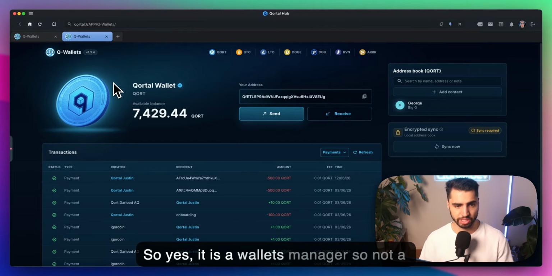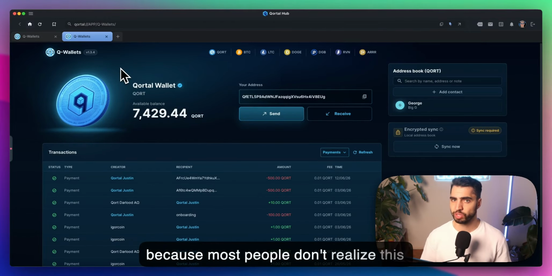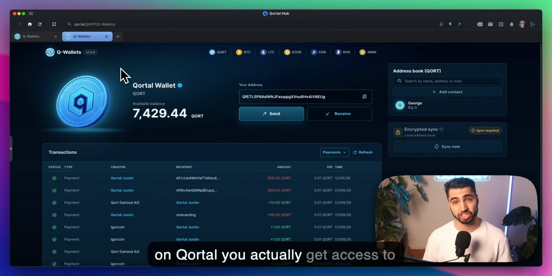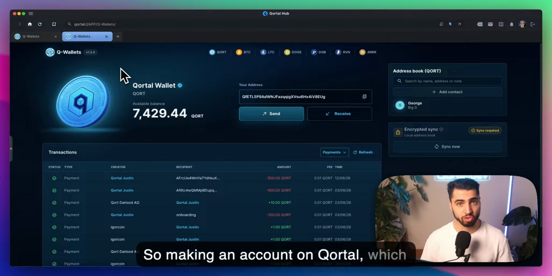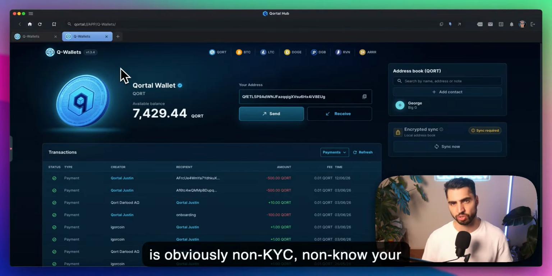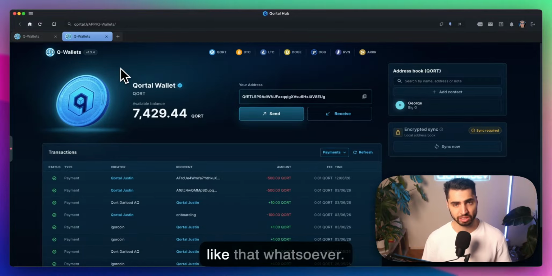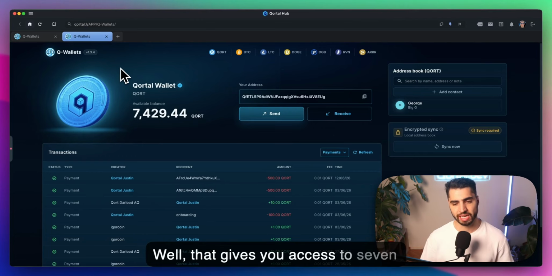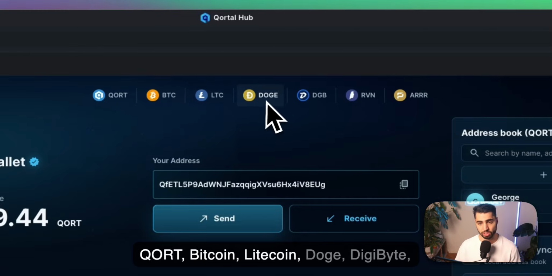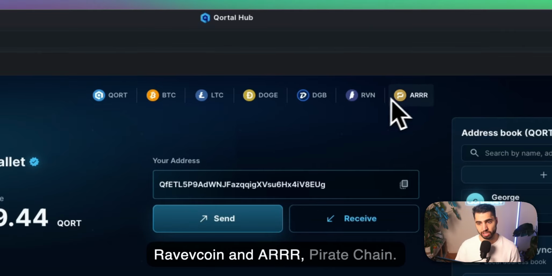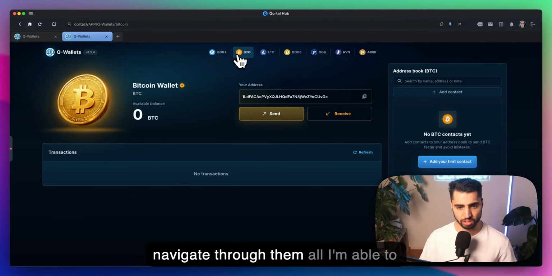So yes, it is a wallet manager, so not a complex app, but still very useful because most people don't realize this, but when you make an account on Qortal, you actually get access to 7 different wallets right off the bat. So making an account on Qortal, which is obviously non-KYC, non-know your customer, meaning you don't have to give up any personal information or identification, well, that gives you access to 7 different wallets, which you could see up here: QORT, Bitcoin, Litecoin, Doge, DigiByte, Ravencoin, and Pirate Chain.